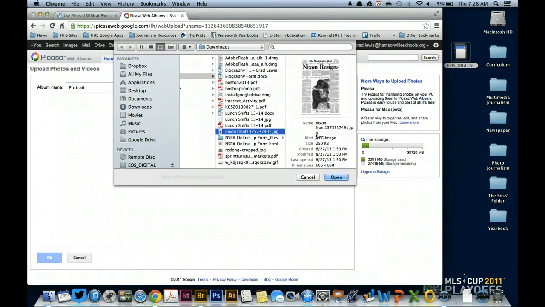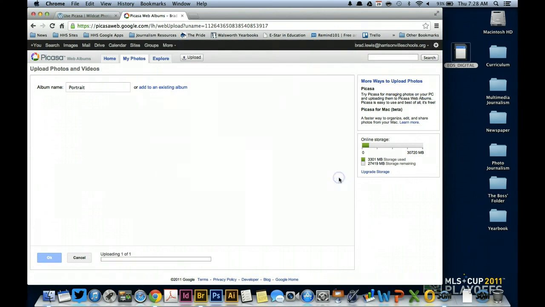Like for example, I'm just gonna use this one. That looks really familiar, and I'm gonna go ahead and open it. You'll notice that it's uploading, and there it is. There's the photo in this album, all right?